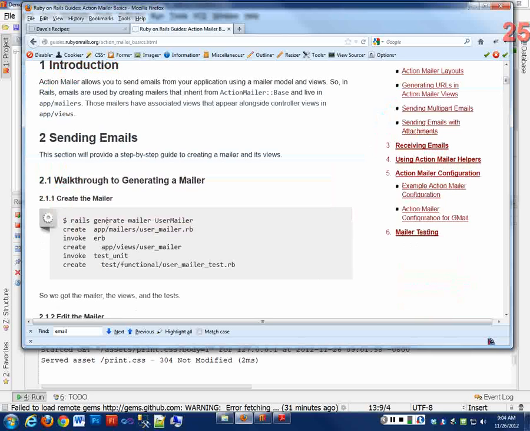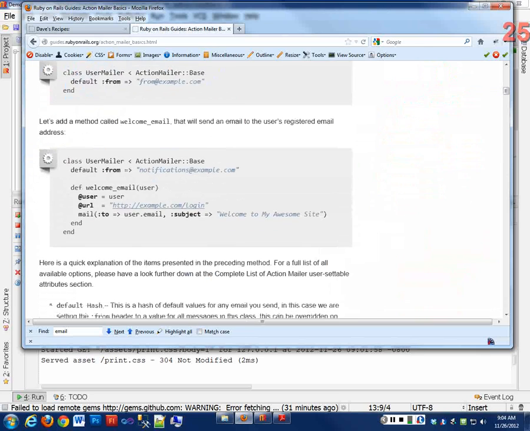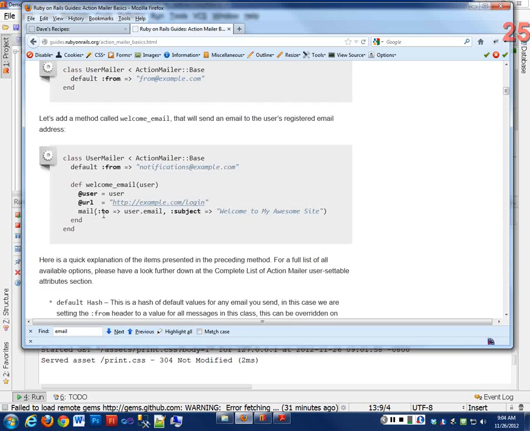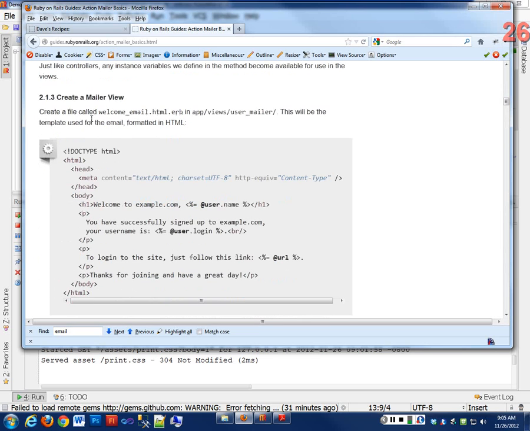So it talks about using the generator. It talks about the views that we have, the from addresses, mail to, and it starts to show you that I can pass additional information to the mail method. Like, I want to change the subject line. I might want to change that to something specific. And then I can create a mailer view that's all in HTML. So we'll do that in a minute as well.